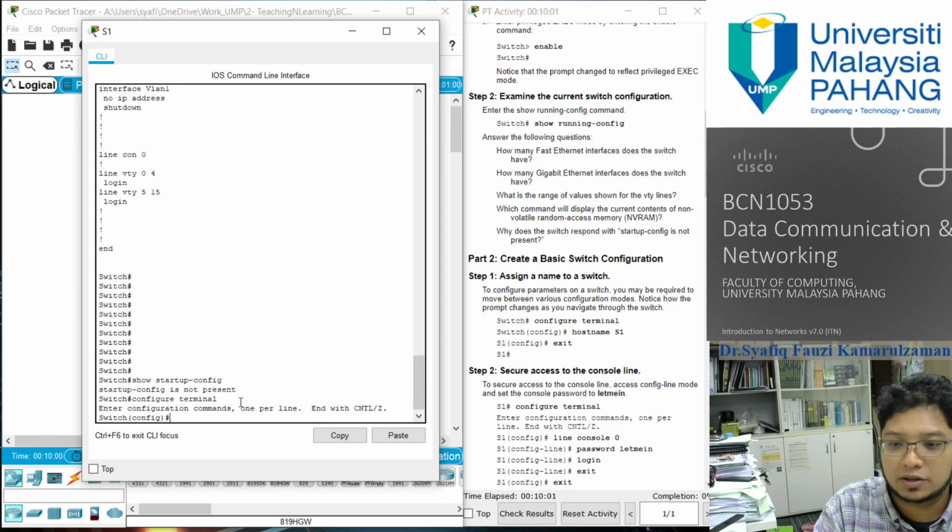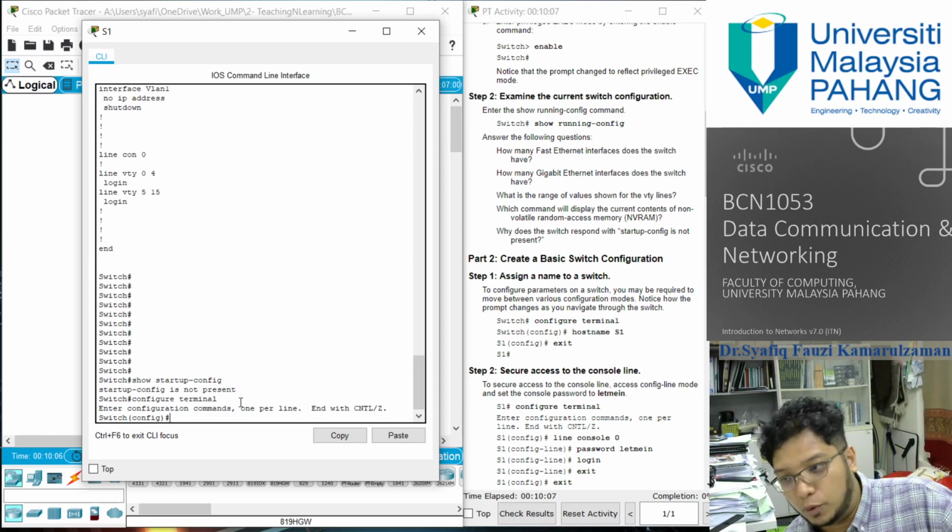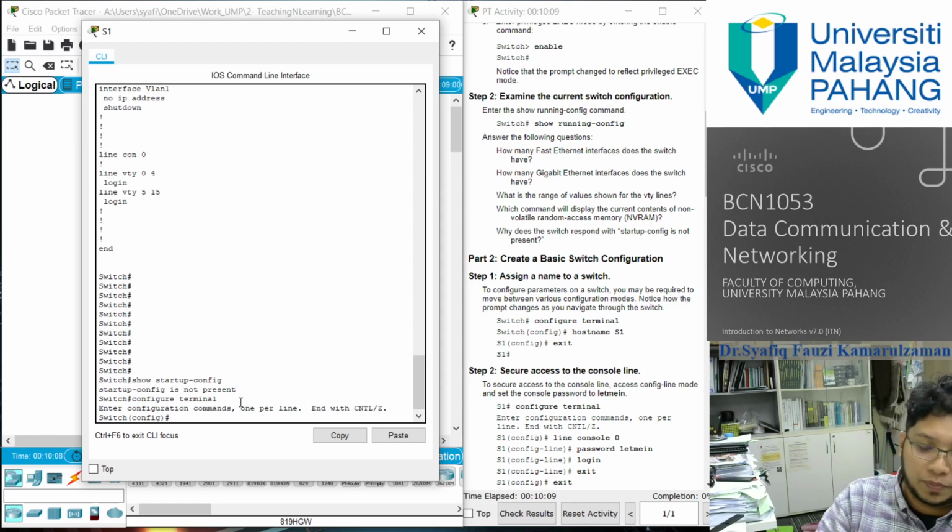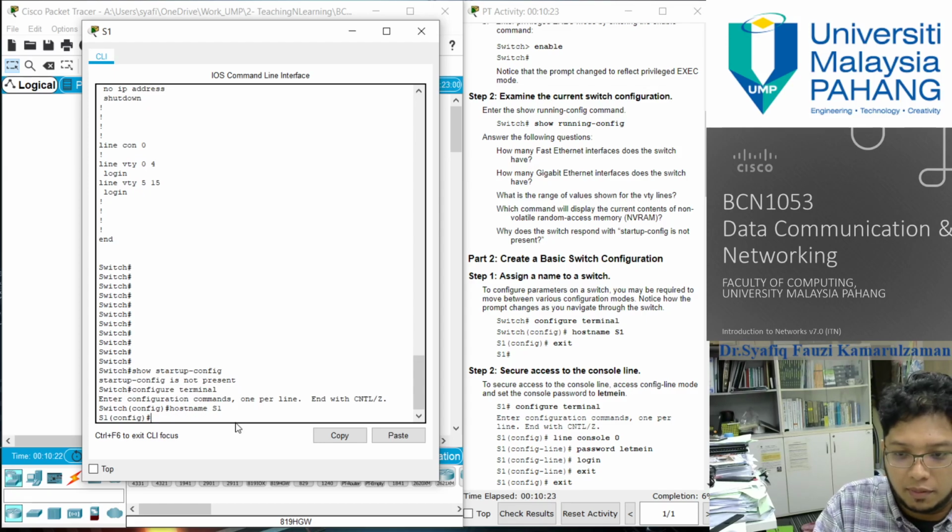Okay, enter configuration mode. Enter configuration commands, one per line. So you are in configuration mode. You put in hostname S1, as the label name that you have inserted before. Now the switch will change into S1. So as you can see, you change the switch into S1.